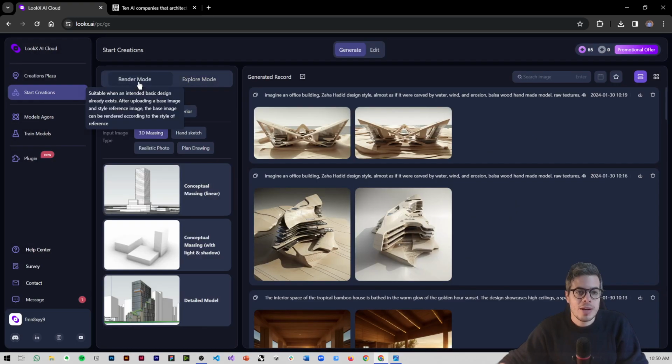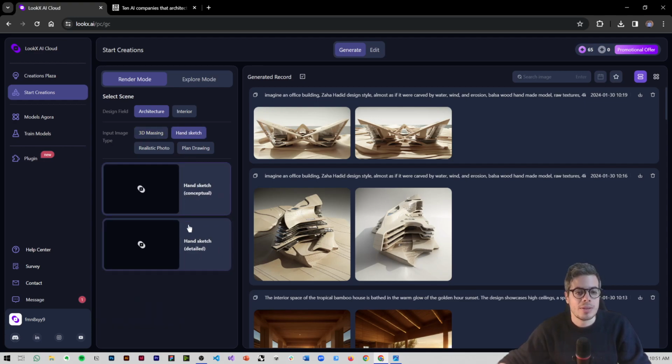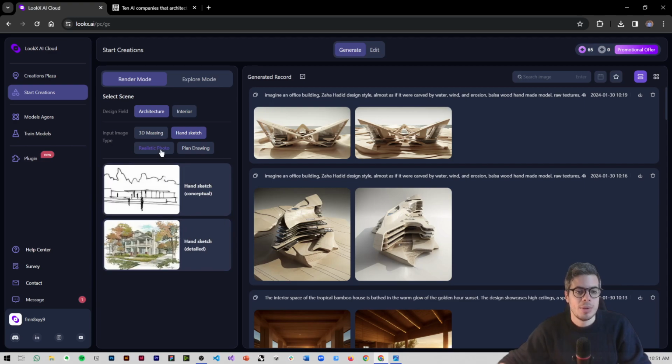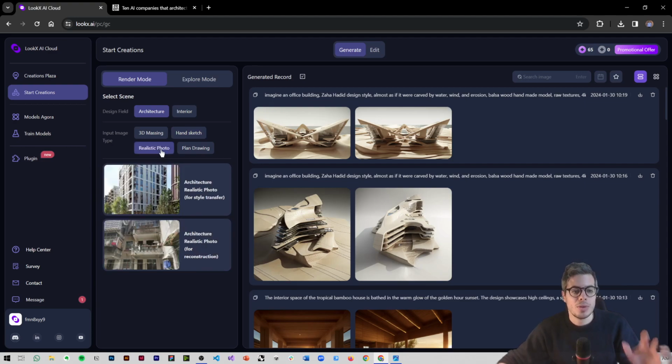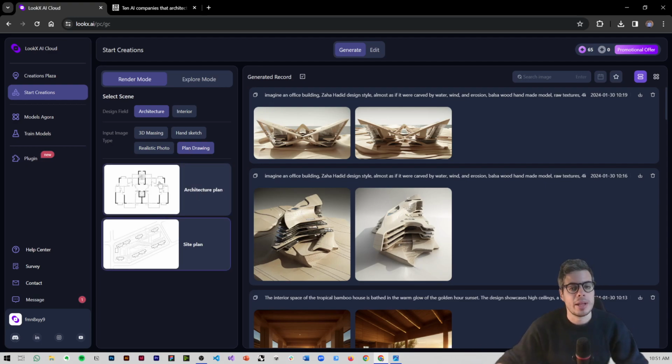And render mode is great because you can have much more control over that input. So that input can be a conceptual massing, a Rhino model, or hand sketch at various levels of detail. It can be a photorealistic photo, so do image to image based on an actual image of a building, or simply generate plans or a site plan here.